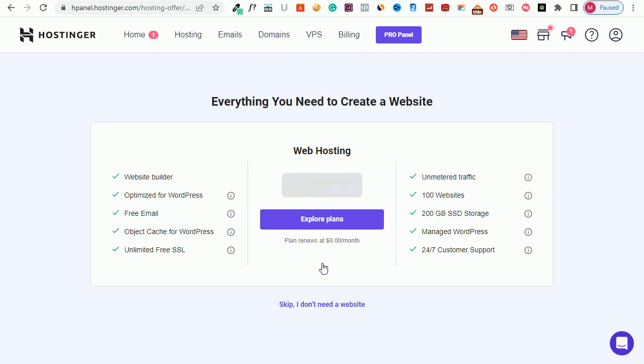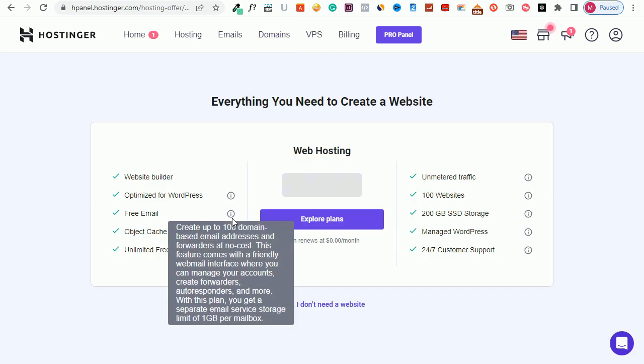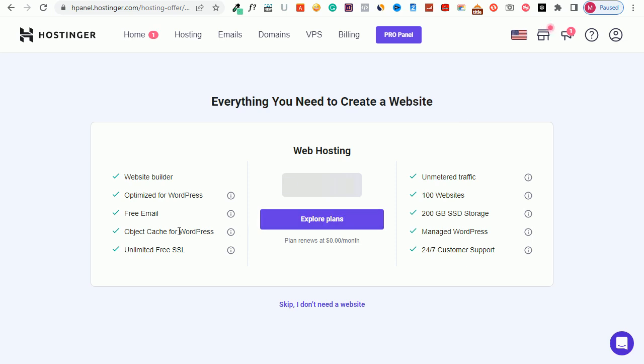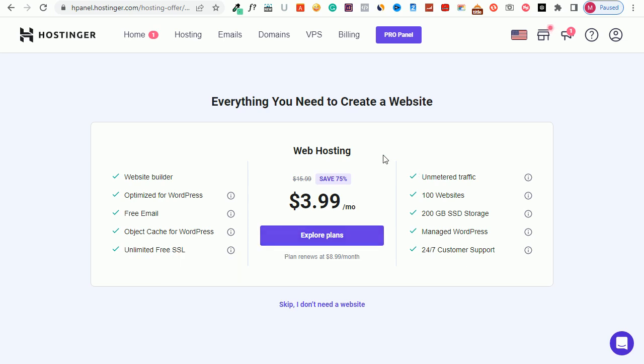Now it says everything you need to create a website. It's still telling me that you have your website builder, you have optimized hosting for websites. It has many things, and I can click on explore plans. Now this is if I have not bought a hosting plan, then I will need to explore their plans and get a hosting plan. But in my own case, I don't need it. I just have to click on skip. I don't need a website.